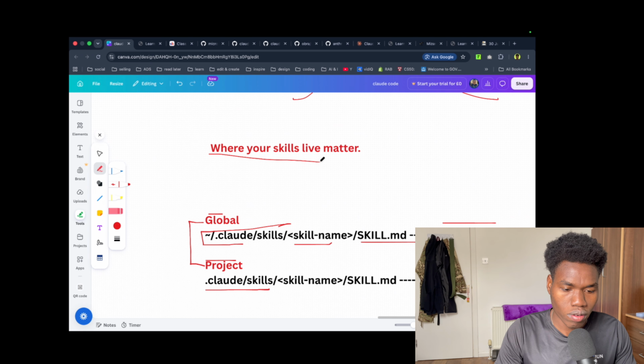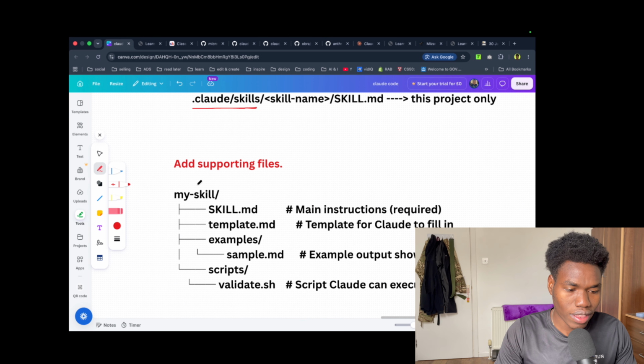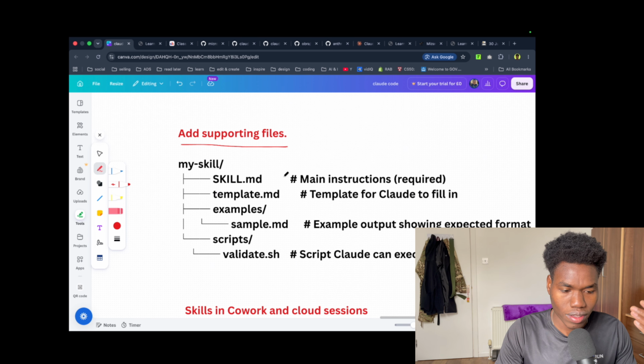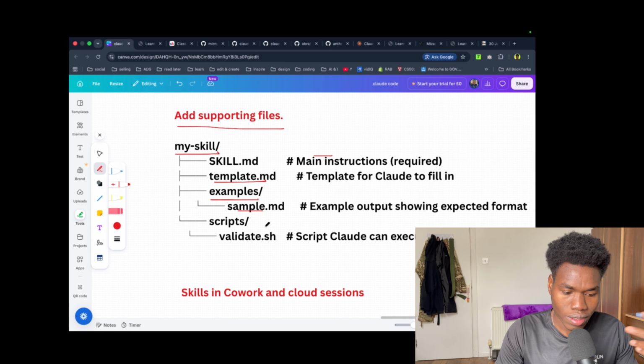And we talk where your skill lives matters. So you have global, and then we have project level, and then you could add supporting files. For example, this is your main skill folder, and then you have your main instruction file, and then you have maybe a template that Claude Code is going to fill in, and then you have examples. Under examples, you have samples, and then scripts, etc.